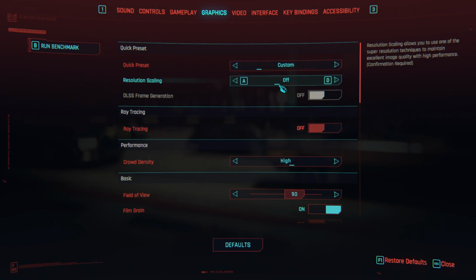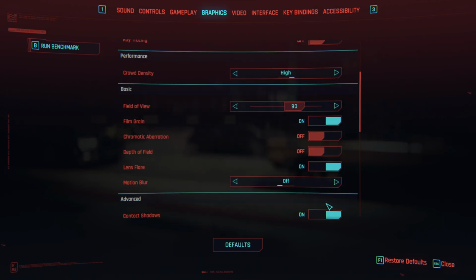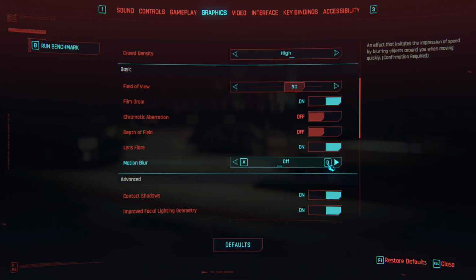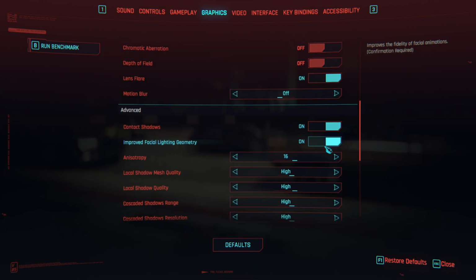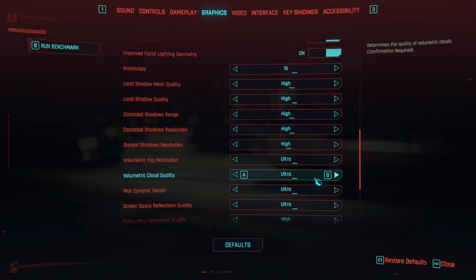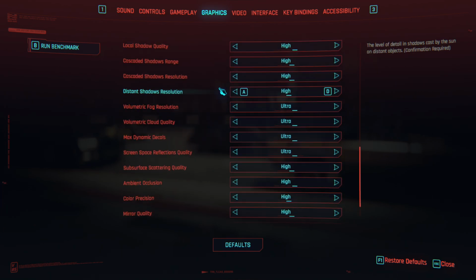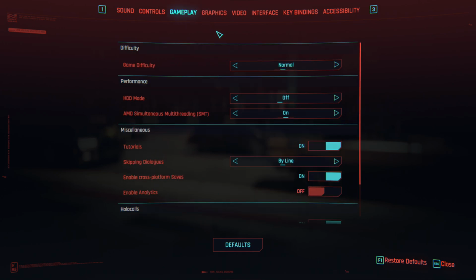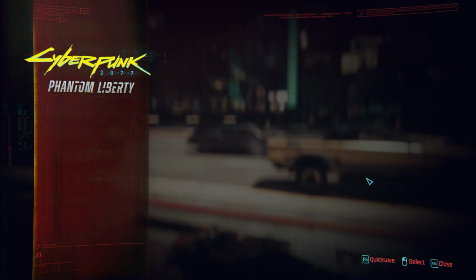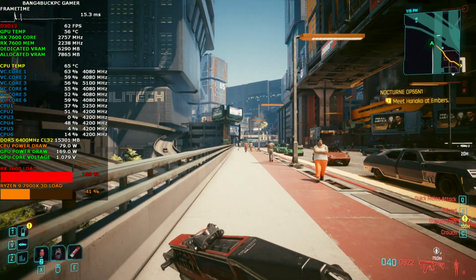So you can see ray tracing is off, resolution scaling is off. Using 90 field of view, and I'm also using lens flares. I'm not using any motion blur, that's just a personal choice for me. Now in terms of the settings, everything is at high or ultra where possible. However, I'm not using Psycho for the screen space reflections, and that's actually pretty demanding. So these are the settings I'm using, and of course the game does play well. This is what the performance would look like normally.